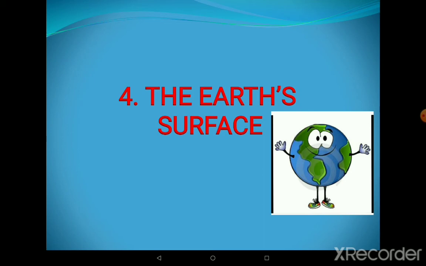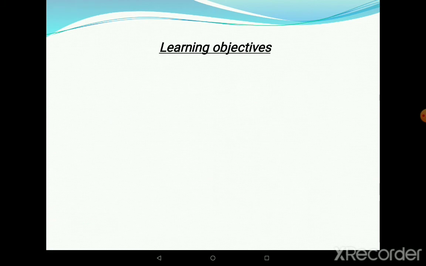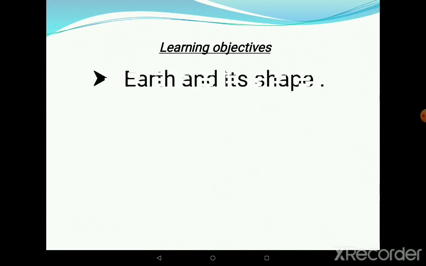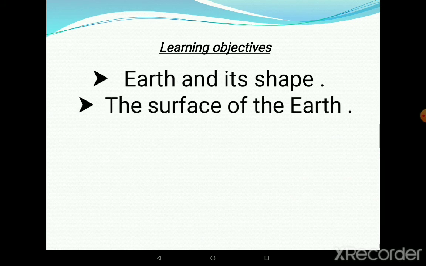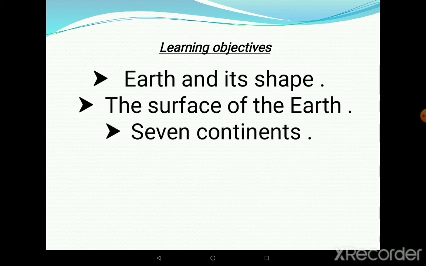Today we are going to start with our first topic of S.St, that is the earth's surface. In this lesson we are going to learn about the earth and its shape, the surface of the earth, the 7 continents and the 5 oceans of the world.